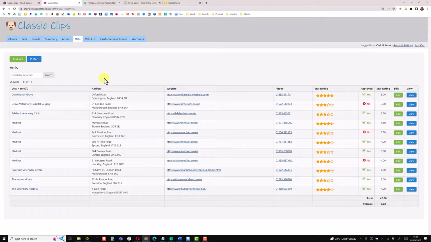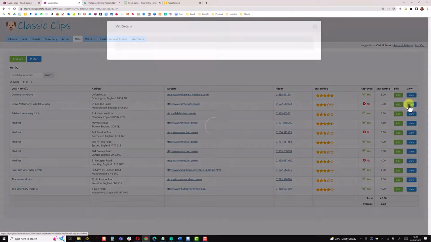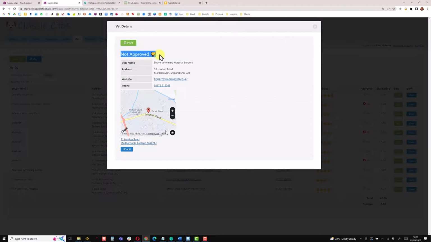So back to the live app, do a quick browser refresh, and then when I click on view, I get the approved thumbnail there, and if I take the next one down, which is not approved, I get the not approved one on this view.